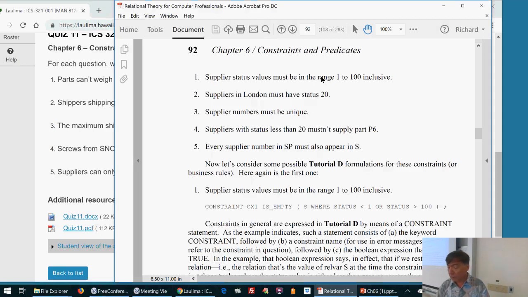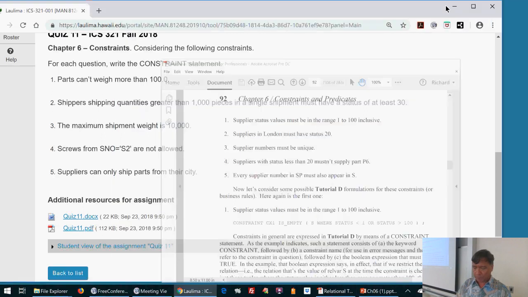And then starting next week, we're actually going to be doing SQL and everything, and you'll have this already under your belt. But I think this is an appropriate time to demonstrate this because it connects right into the theory that we've been doing. So let me start with: supplier status values must be in the range of 1 to 100.